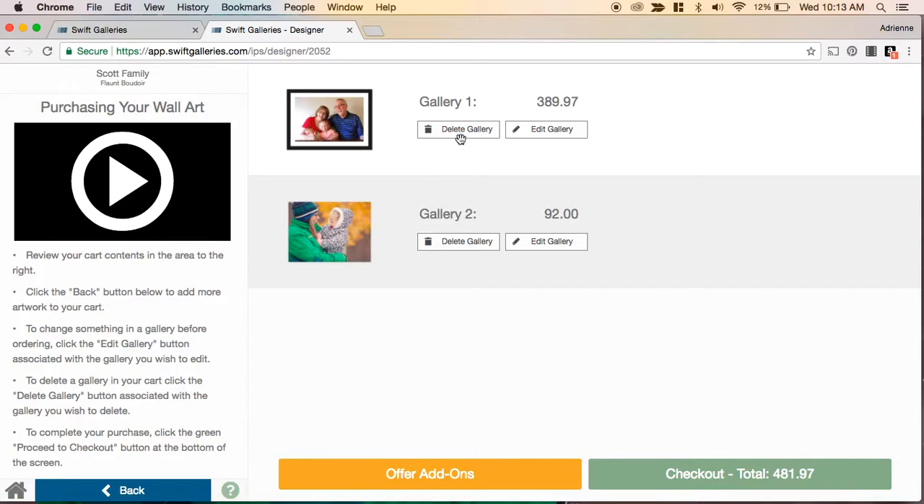So if you have pricing turned off in the designer, but then you want to be able to give your client the option to delete from the cart, you can say that. So you can say, hey, we're just going to add everything that you love into the cart, and then we're going to go into the cart, and you can narrow it down from there if you want. Okay, so that's there. I'm going to go ahead and offer an add-on.